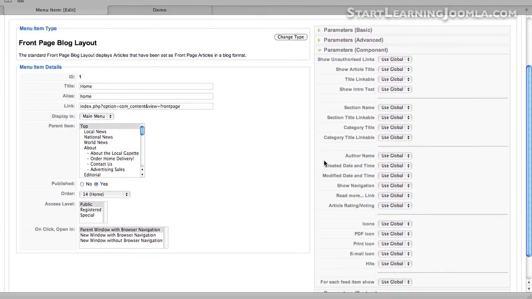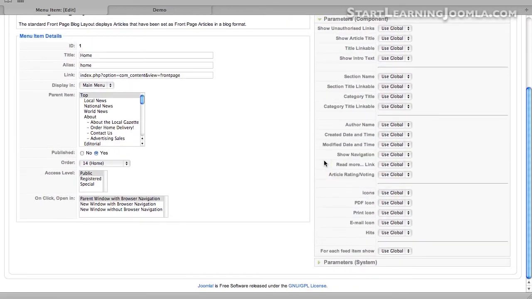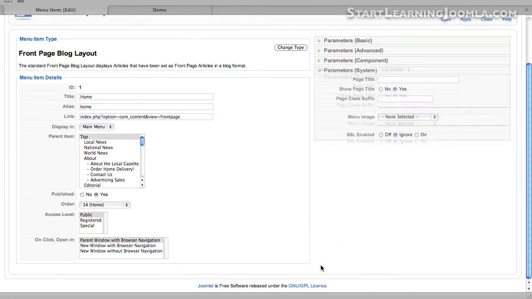You can control the appearance of the articles on this page, such as whether or not they display PDF icons, titles, or other parameters. This was covered in detail in the unit on menus. Lastly, the system parameters give us some control over the page level settings. We can set our own page title if we don't like what the default is set to. This will let us control what appears in the browser title bar and bookmarks for our site.